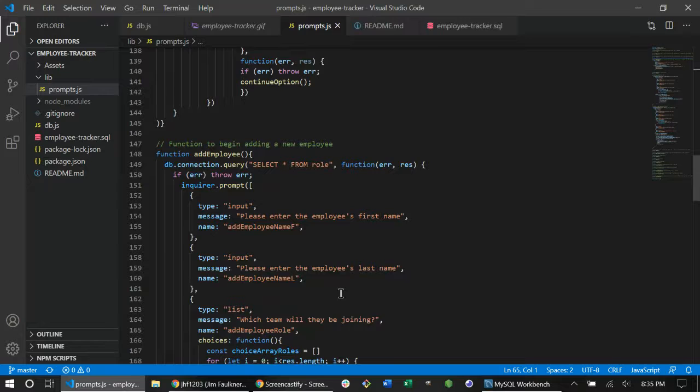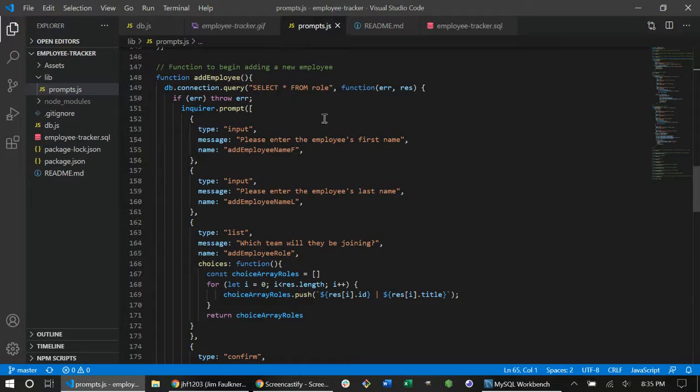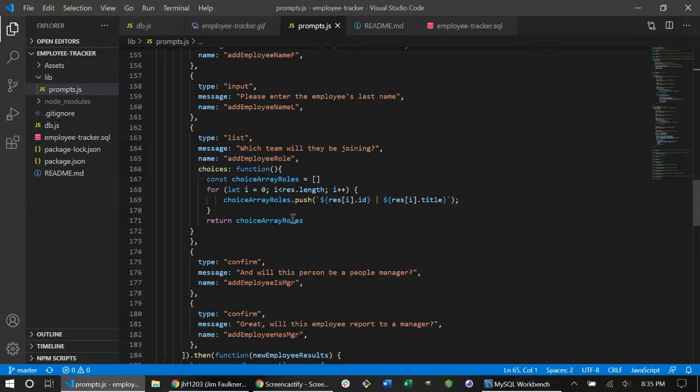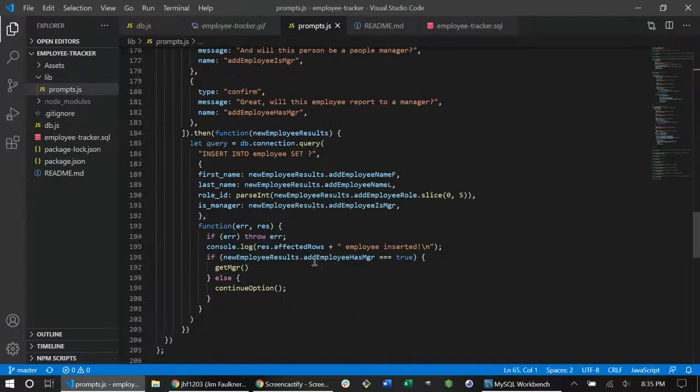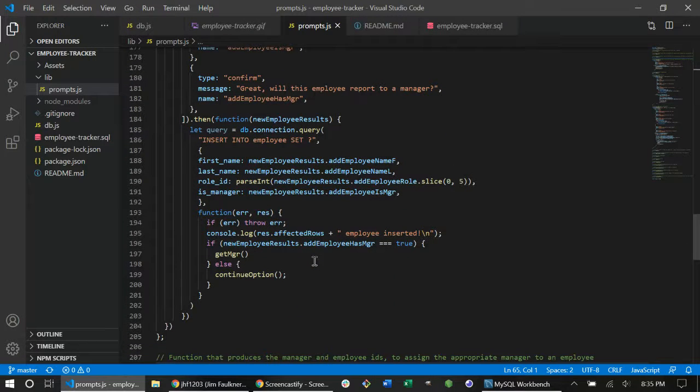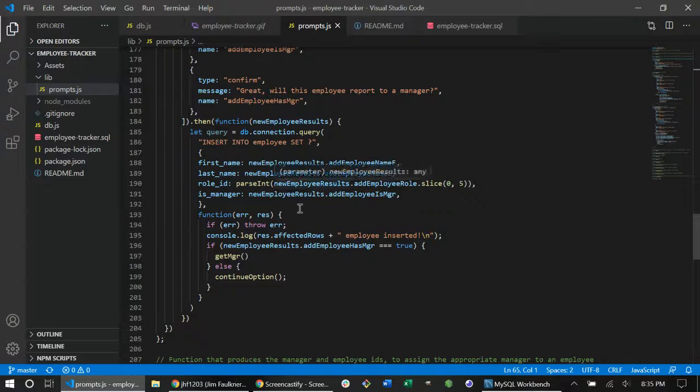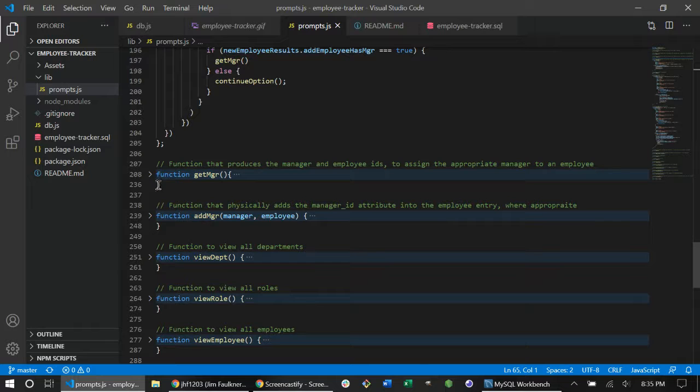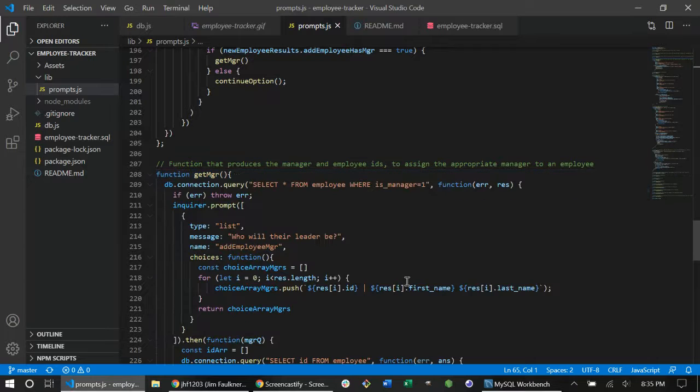Finally, as we're adding an employee, we are first going to again select a list of roles so that we have a good drop-down list once we get to that question that we're asking. A couple of extra steps for this depending on whether or not they have a manager. So we're going to ask if they report to a manager, and if they don't, then we don't really have anything else we need to do. But if they do, then we've got to get their manager. So I've got this get manager and add manager function down here.